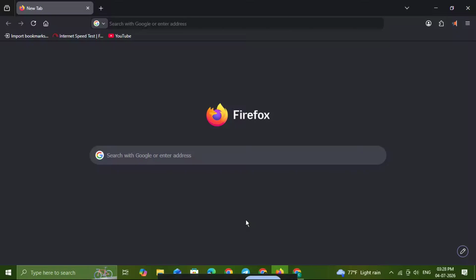In today's video, I'm going to show you how to hide the Firefox List All Tabs icon in just a few simple steps. If that icon is taking up space in your toolbar or you just want a cleaner browser layout, this quick tutorial will help you remove it easily.